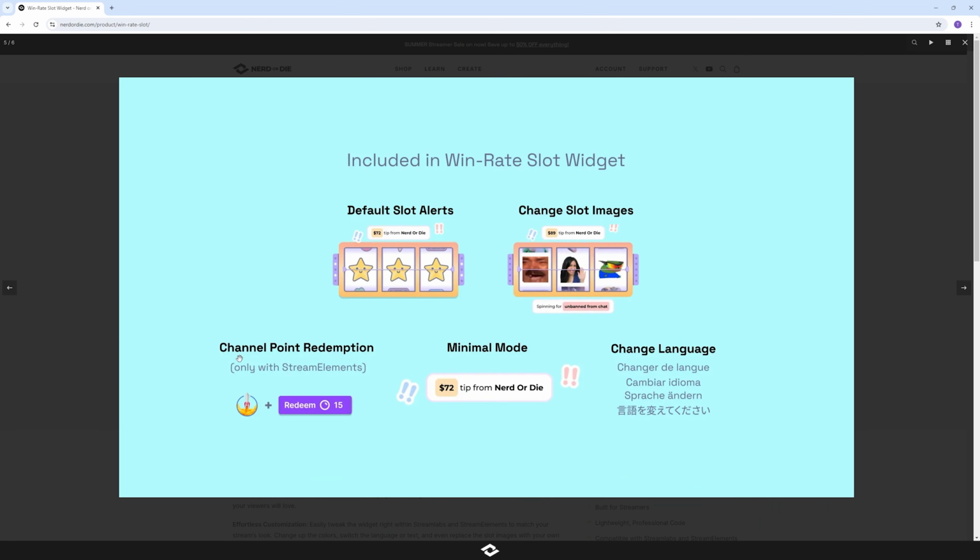This has a ton of different things you can do. You can just quickly install it, get it over with. You can change out the images in the slot machine and even the colors and the text. You can add it, of course, as a channel point redemption widget. And there's a minimal mode that you can enable in case you don't want to have a slot machine for all your alerts and still have a fun little kind of theme here for your new alerts. And of course, you can update the language.